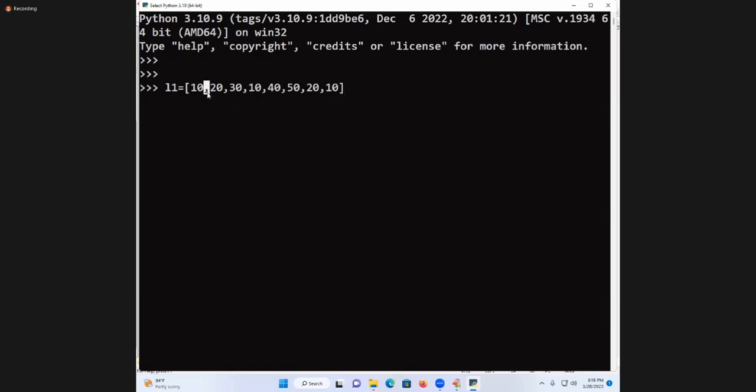What is this? Values separated by comma, like this. Print what I am writing: L1, comma, type of L1. What is this called?